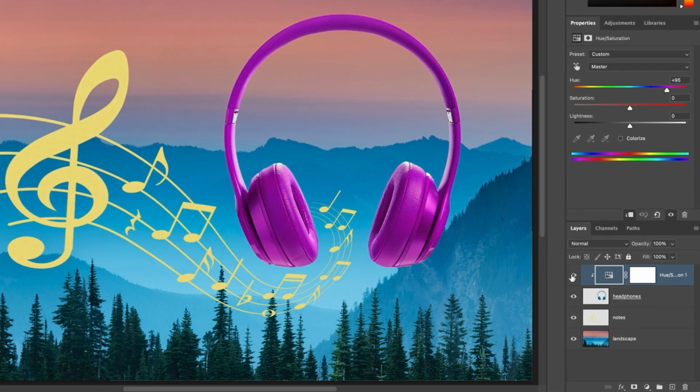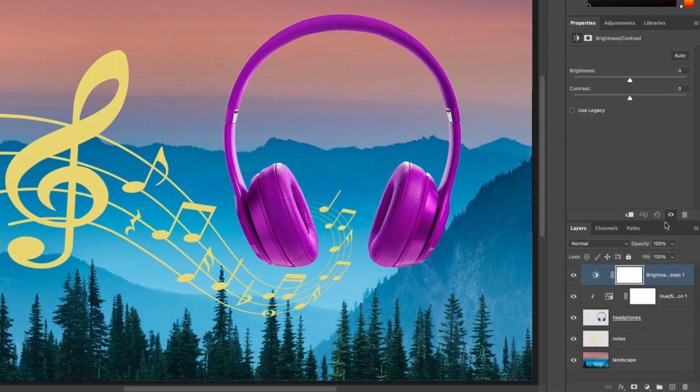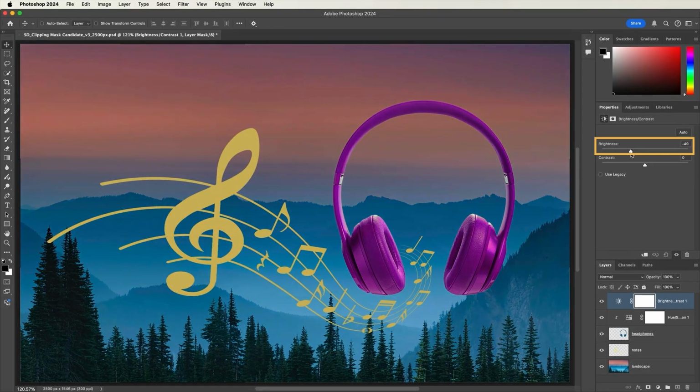But I also wanted the headphones to be slightly darker and more contrasty so they match the background scene better. So go back to the Layers panel, create a new adjustment. This time we're going to do a brightness contrast adjustment. And let's lower the brightness and increase the contrast.